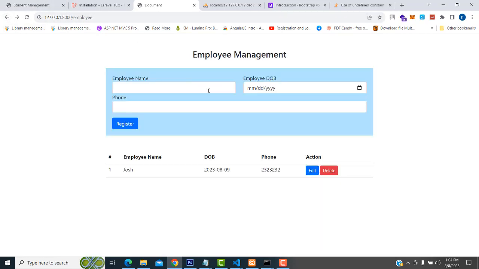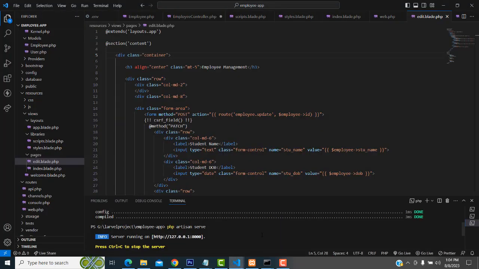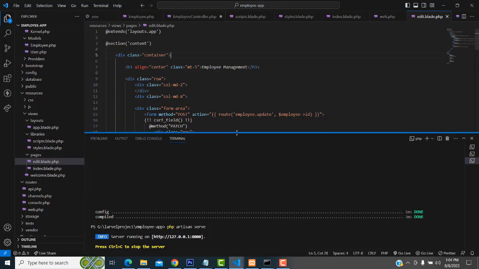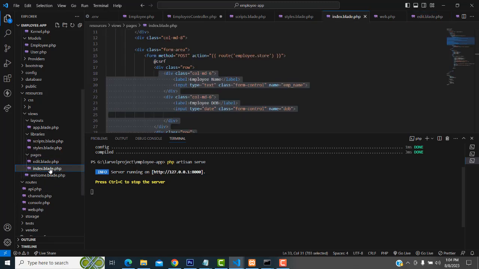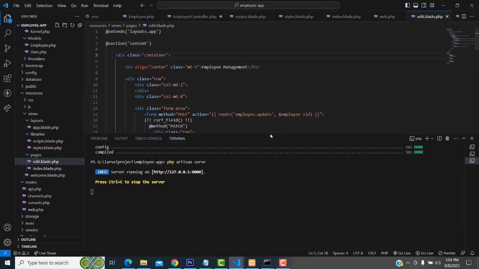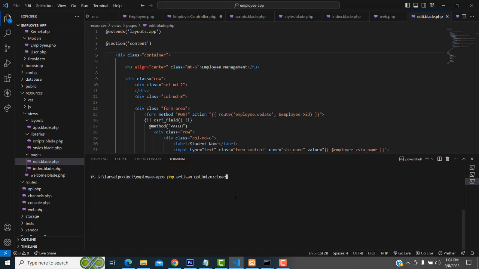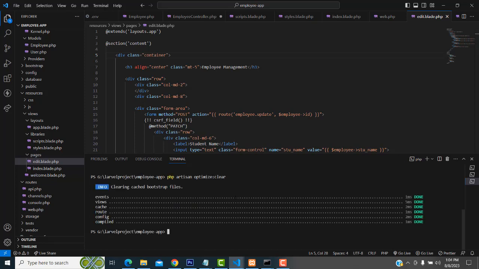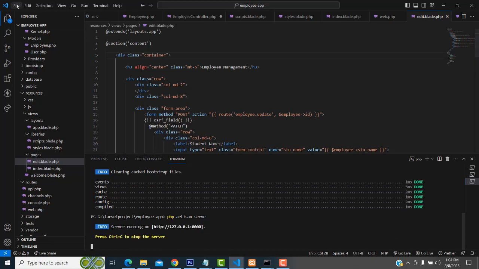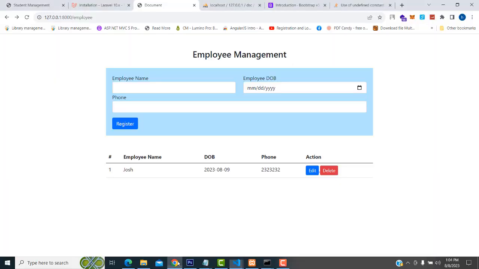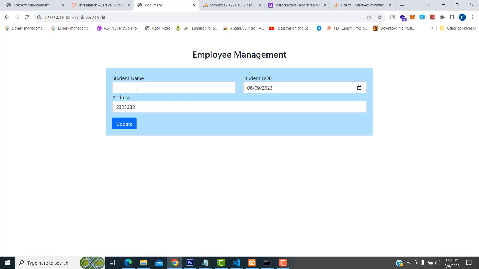Click the edit button. What happened? If the page is not added, now what you have to do here is press Control C to stop the server. You have to run the command php artisan optimize:clear and again run the application. The application is running. Now let's check it. Click the edit button. Here, why is the name not coming?